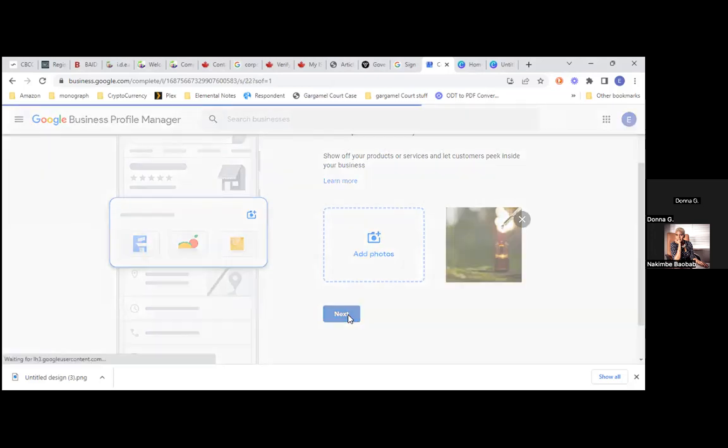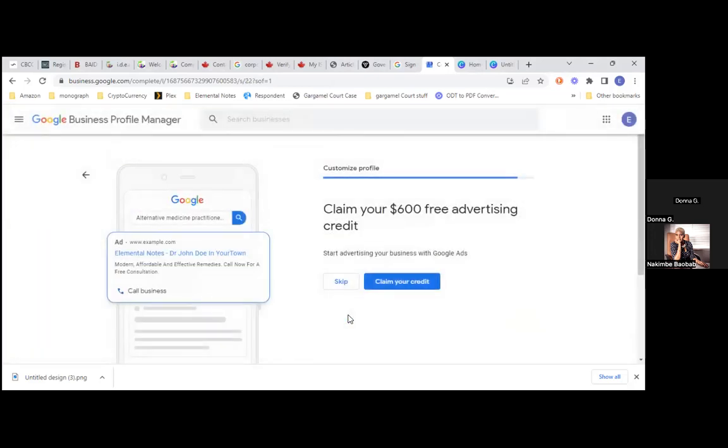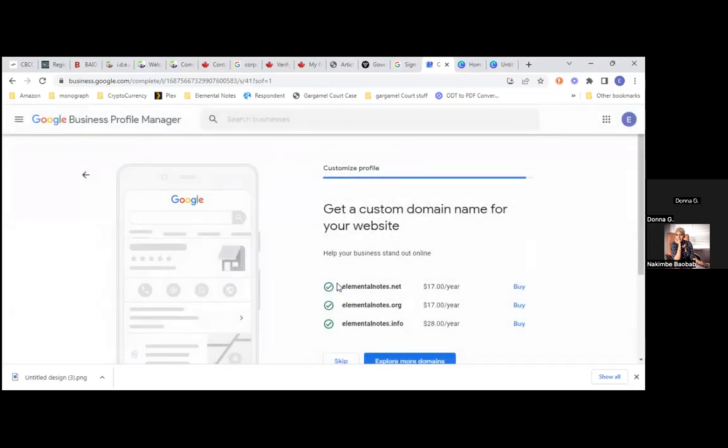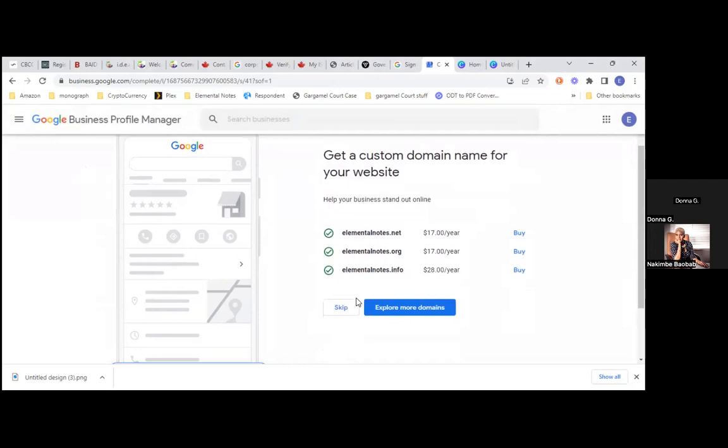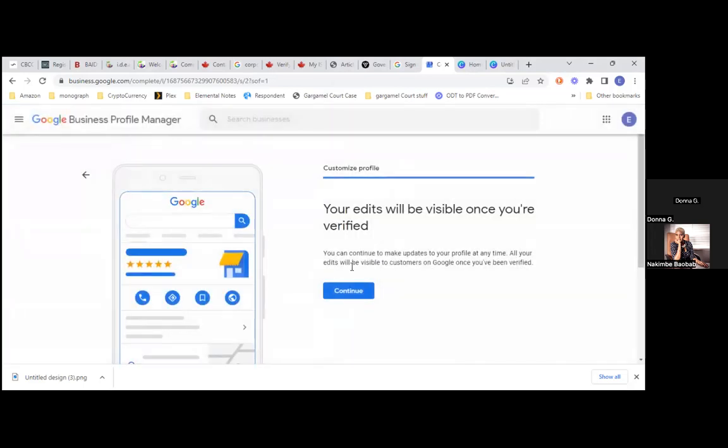Let's go next. I would not take this yet. Skip this. You can definitely use it later. No, you don't need any of this stuff. You can skip all this, I think. I didn't know they were selling domains now. Wow, Google's getting into all kinds of business. I mean, I have .com and .ca already.